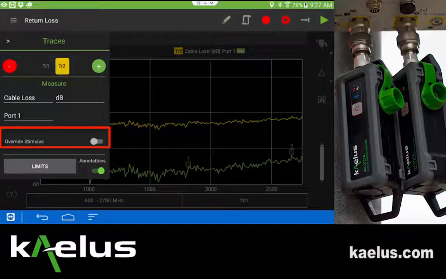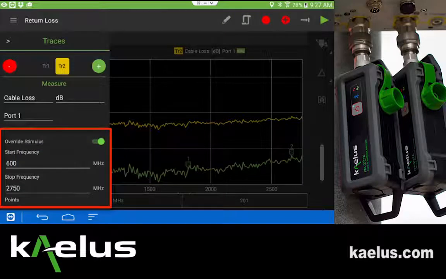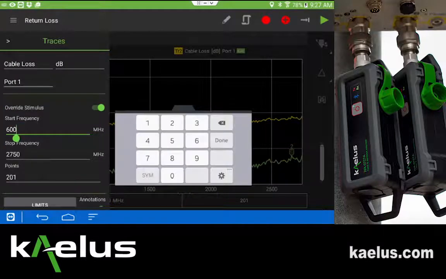We'll select override stimulus. The frequencies that come up will allow us to go from 1850 to 1990. We'll continue to use 201 points. We can choose up to 2251 points, but this slows down the measurement. 201 is a compromise between accuracy or detail and the amount of time you'd like to spend.